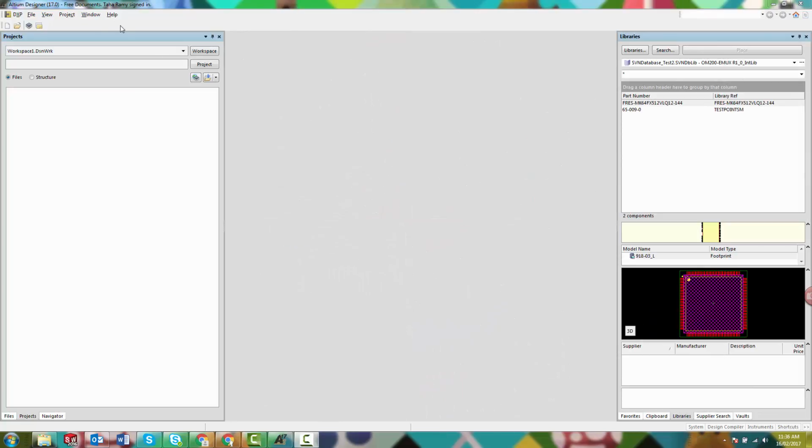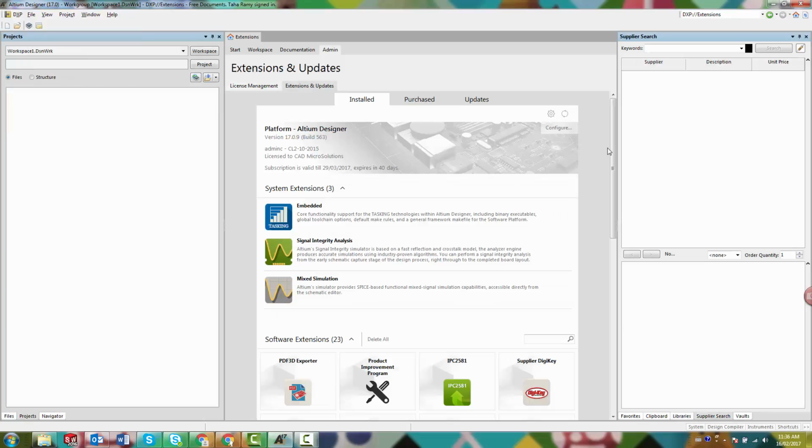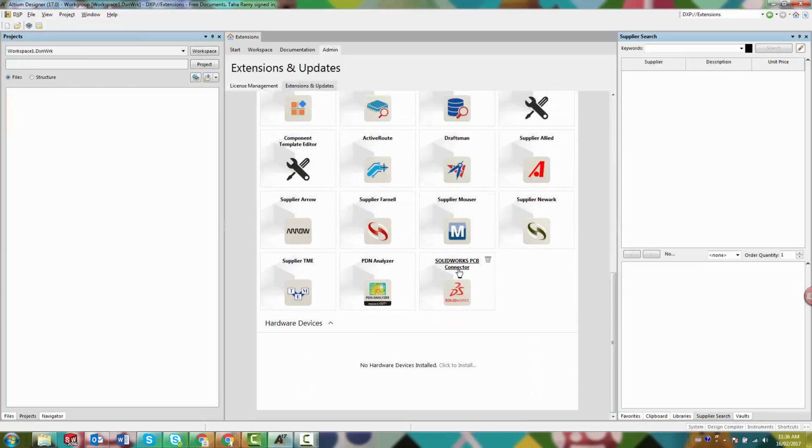After restarting Altium, we can head to DXP, Extensions and Updates. In the Install tab, if we scroll downwards, we should be able to see SolidWorks PCB Connector. So now we know that we've installed the plugin successfully.